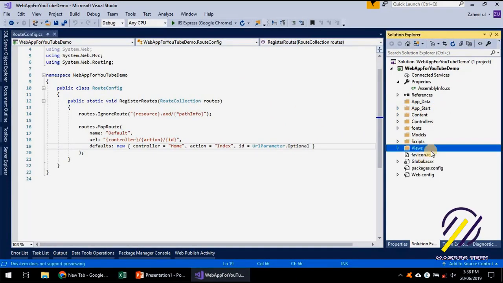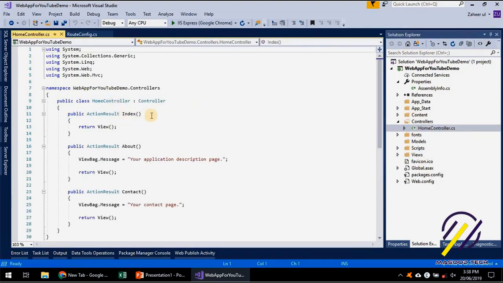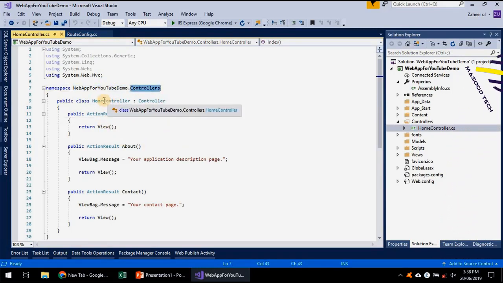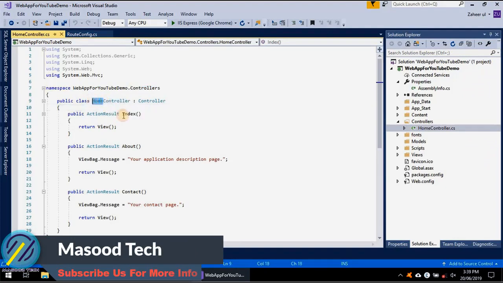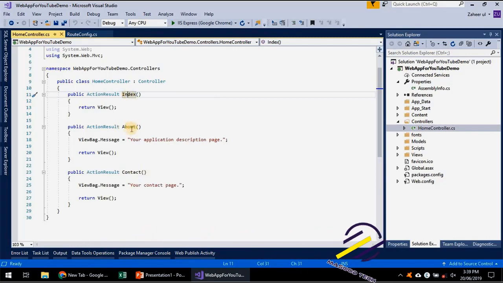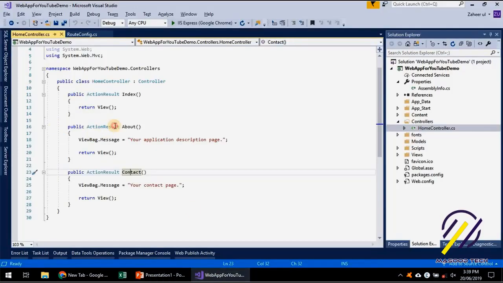about this home controller. This home controller is actually a derived class of controller, and the namespace is our application name dot controllers, and its name is HomeController. So the word controller is always appended to the name of a controller, and these are the actions which we see over here: index, about, and contact.